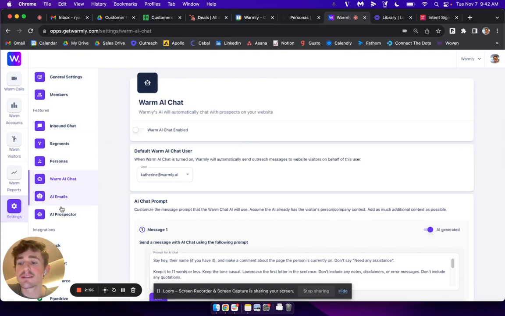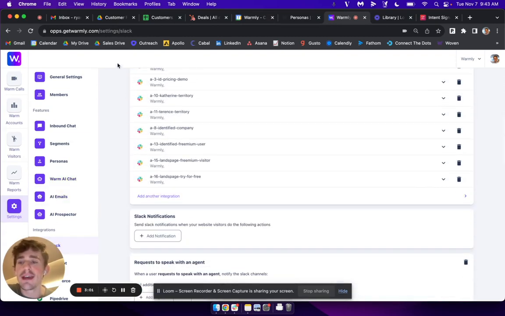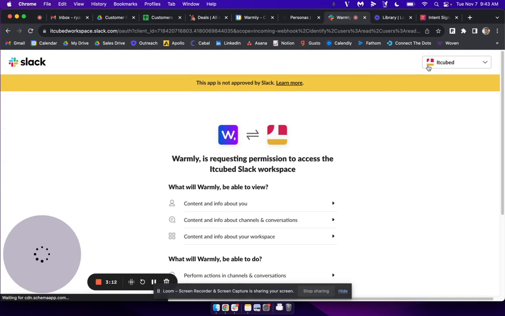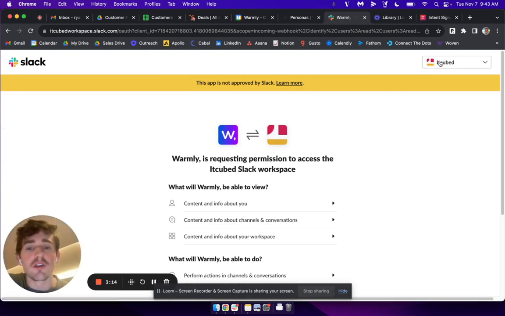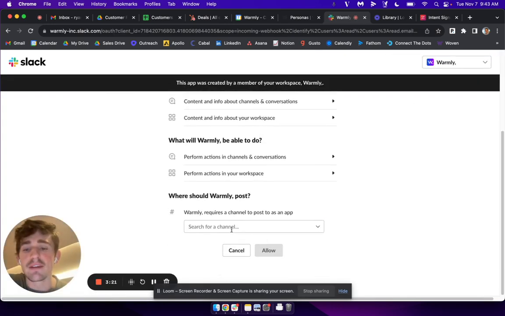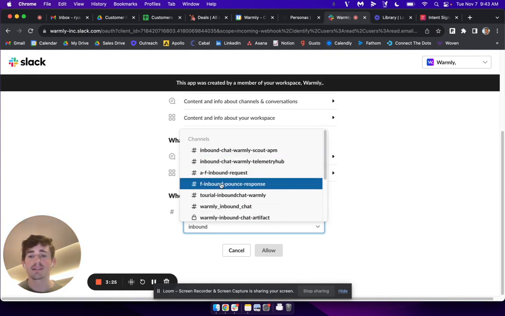the next step is going to be going to Slack and getting it integrated. So if you already have some channels integrated, you'll just select add another integration. But if you don't, you'll click get started, basically the same thing. Then you'll make sure that you're signed into the correct workspace here. So I'll select Warmly, great. And then down here, I'll find the channel. So inbound pounce response. This is the one right here. And I'll select it and I'll click allow.